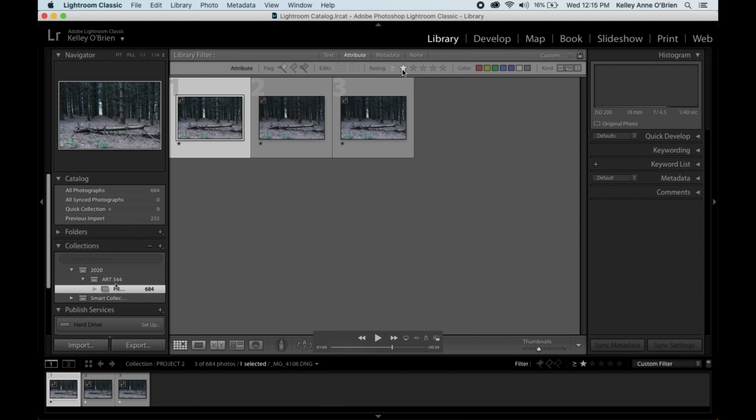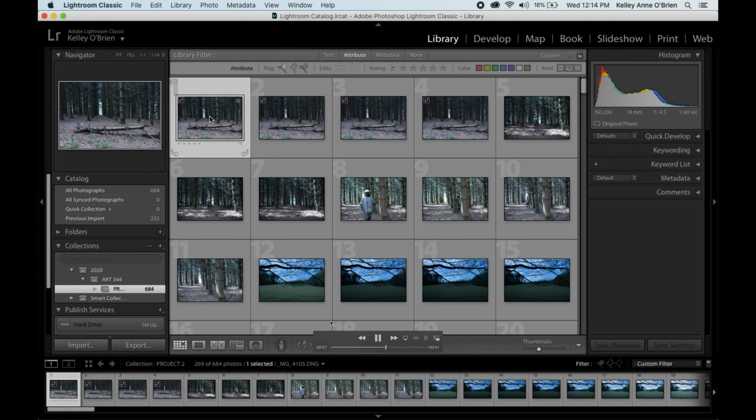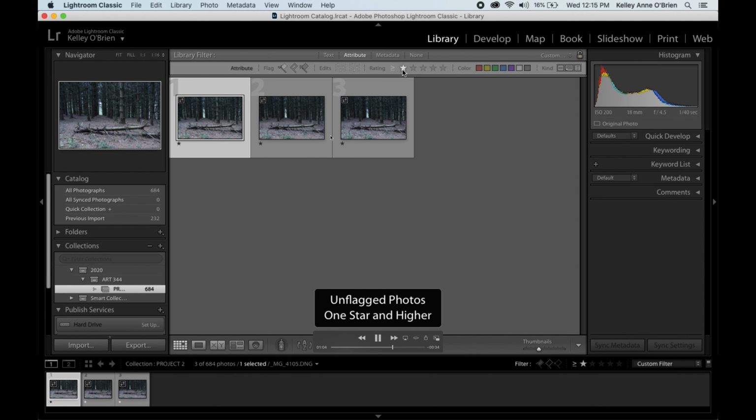Or what you can do is press 1 on your keyboard. So once you highlight an image, you press 1 and it will give it a rating of 1. And then once we've done that, you can click up here, and if you click on the 1, it's only going to show you 1-starred images. So right now, I only have 3 1-starred images. It says unflagged photos because I have this selected, 1 star or higher.